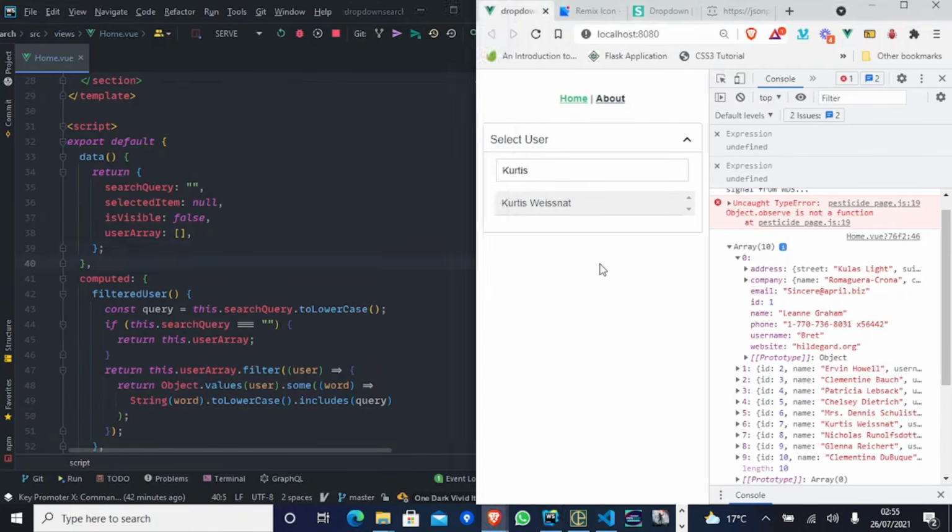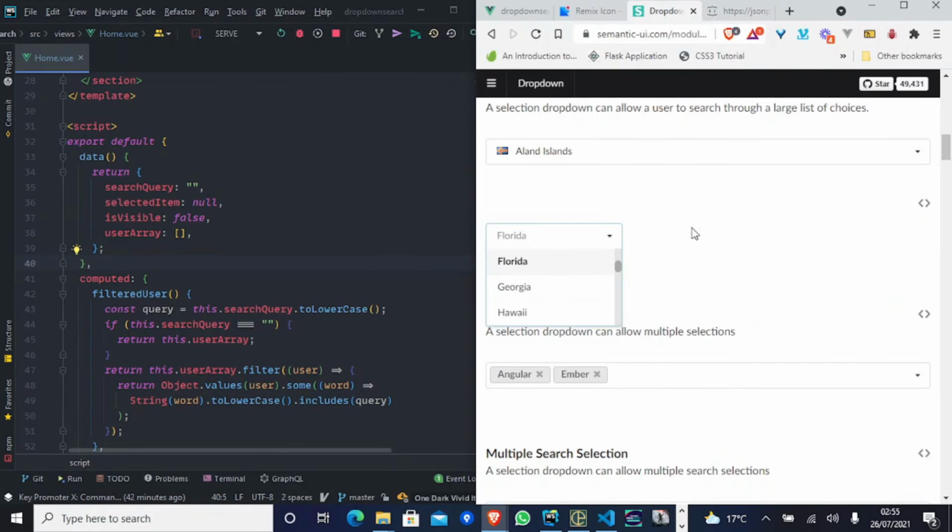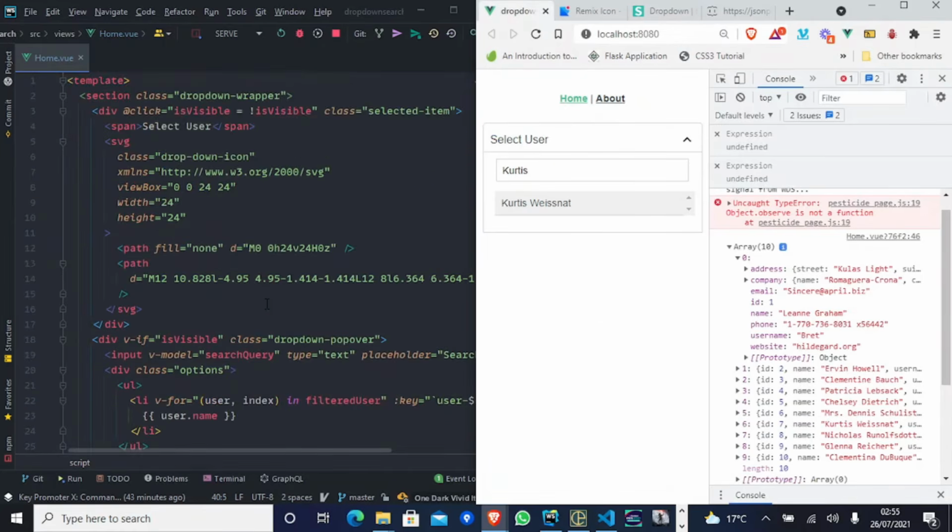And going by our design here, once you click on an item, it should display as a selected item. So let's quickly do that.